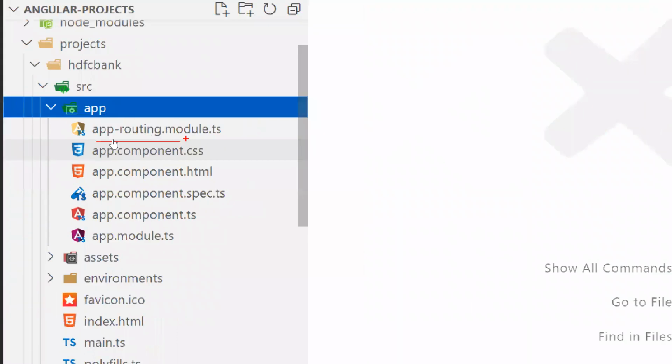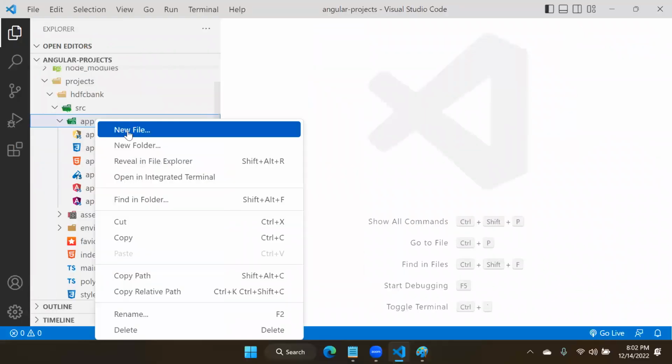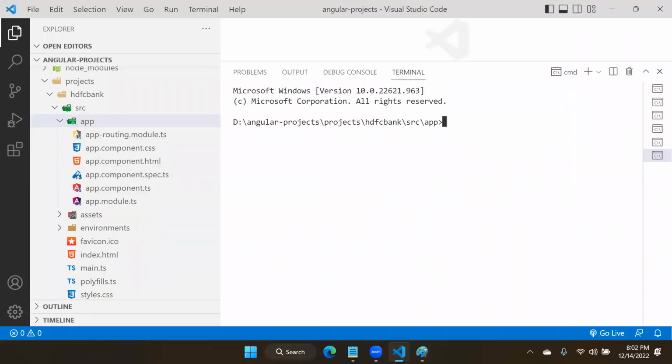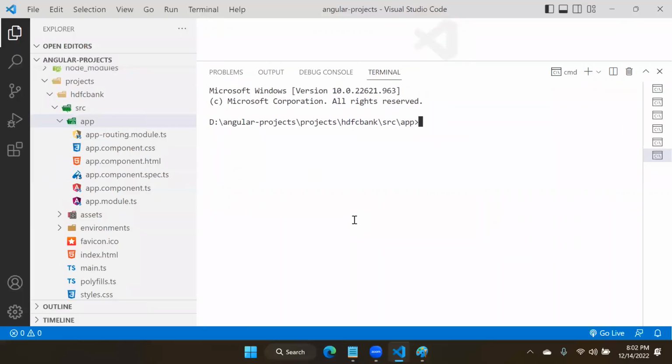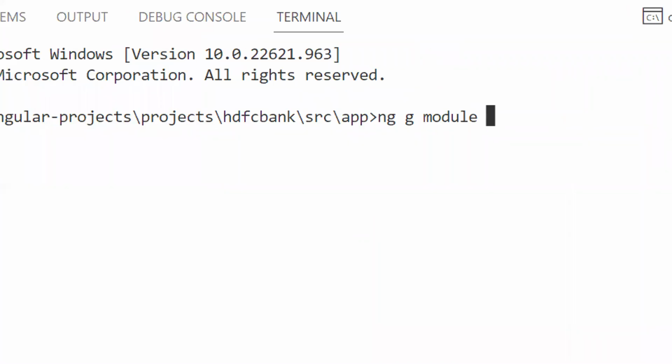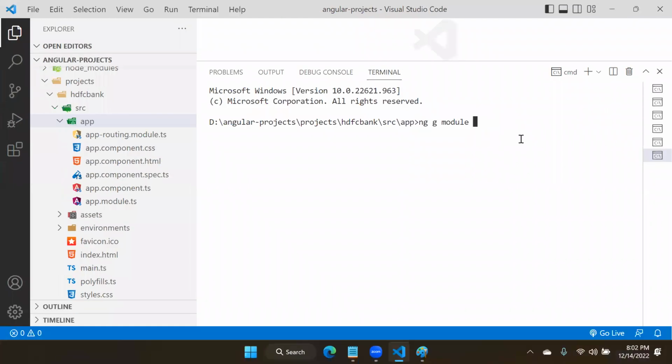Now what we want to do is open this app folder in the terminal. This is the HDFC Bank app folder. Here we need to generate not components. Earlier we directly created some components, services and all. Now not like that. We will make a clean separation. We will design modules. How to generate that? ng generate module, and the module name. I will use the module name as personal.